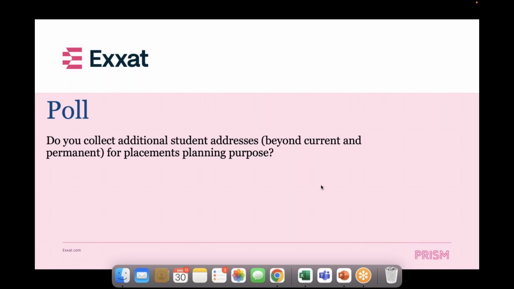I am not seeing any raised hands. I'm also seeing if there are any. Okay, I see a message from Ashley, so I'm going to read it out. We use regions and ask about additional housing at the end of the survey for the students to preference their selective choices.